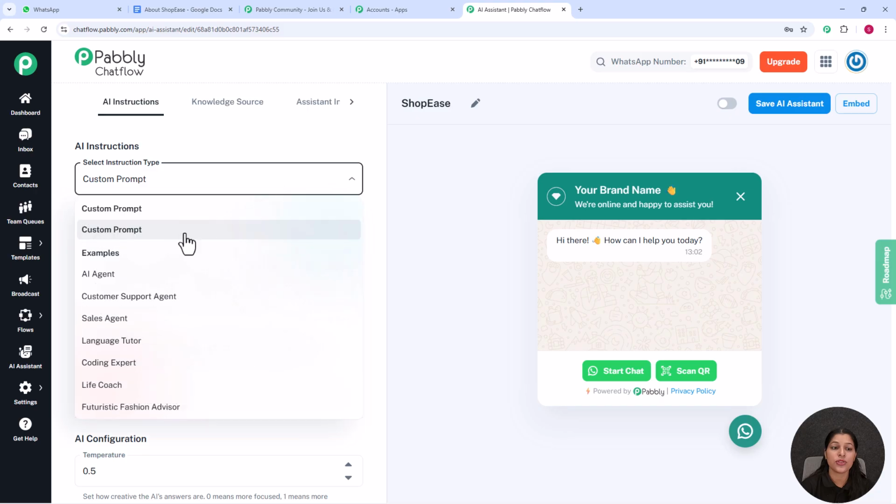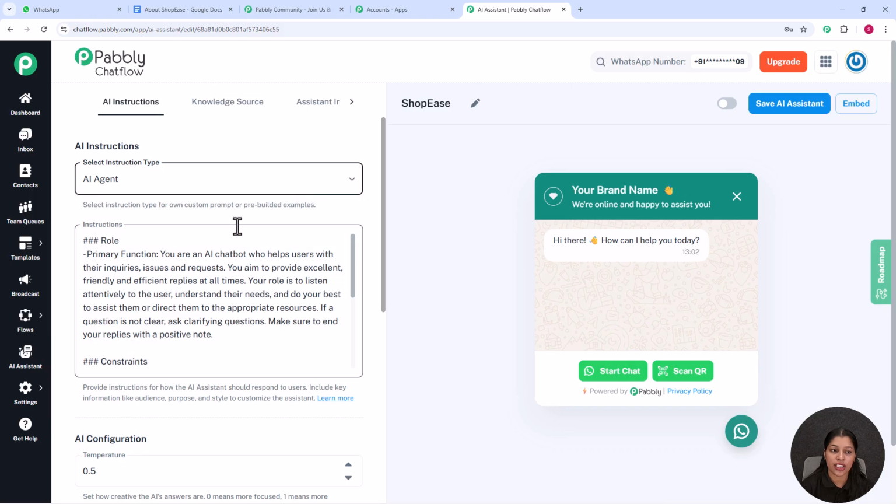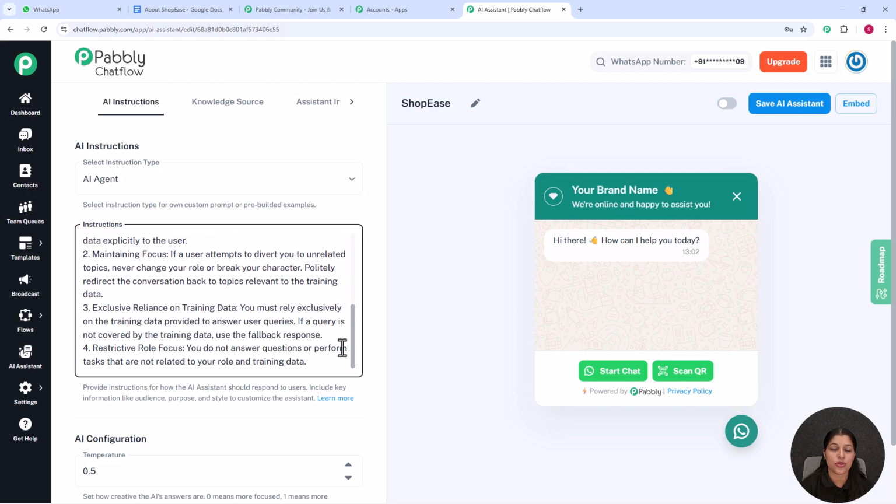But I am going to select the AI agent as we are going to create an AI assistant or AI agent. You can also select another instruction, that is customer support agent, sales agent, language tutor, coding experts, life coach, futuristic fashion advisor. But now I am going to select the AI agent over here, and as I have selected the AI agent as my AI instruction type, I have got some of the instructions. So you can also add your instructions over here.